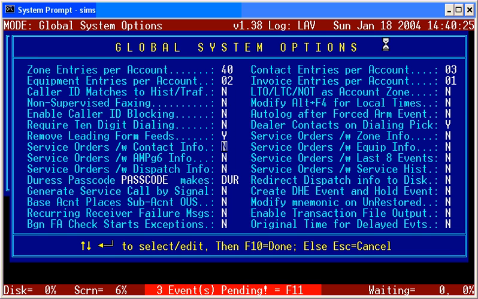Service work orders with contacts, with the page 6 info, and with dispatching info. These again are pretty well reserved to the Windows version, and we'll just move down below those. We can set up a passcode that will be used for duress when we're working a mask.